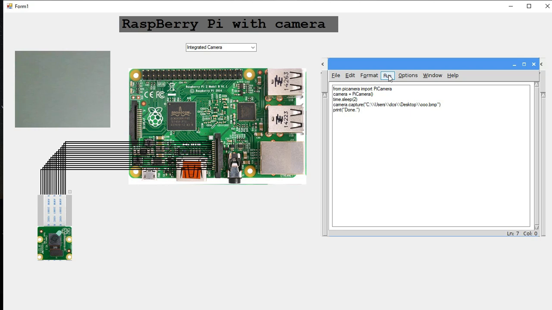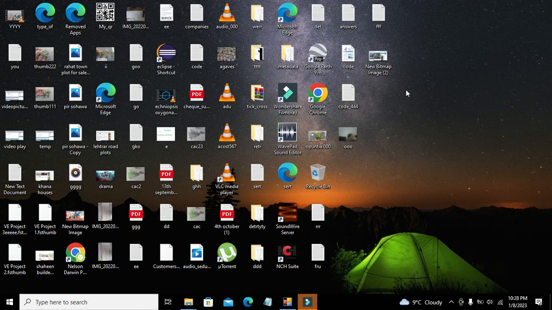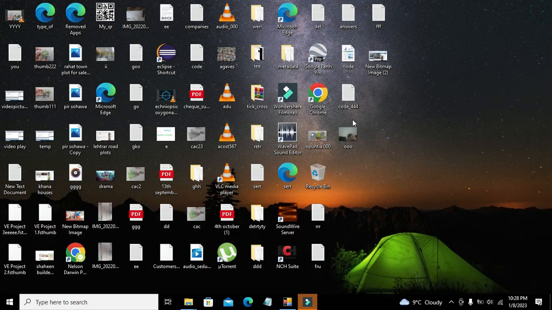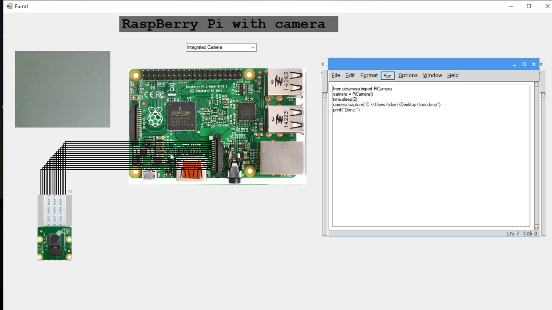our webcam has been turned on, and then, now this is our picture. So our picture is saved here. In this way, you can use this Raspberry Pi with the camera. It is an animation, or like a very simple or basic simulation. It will help you a little bit.